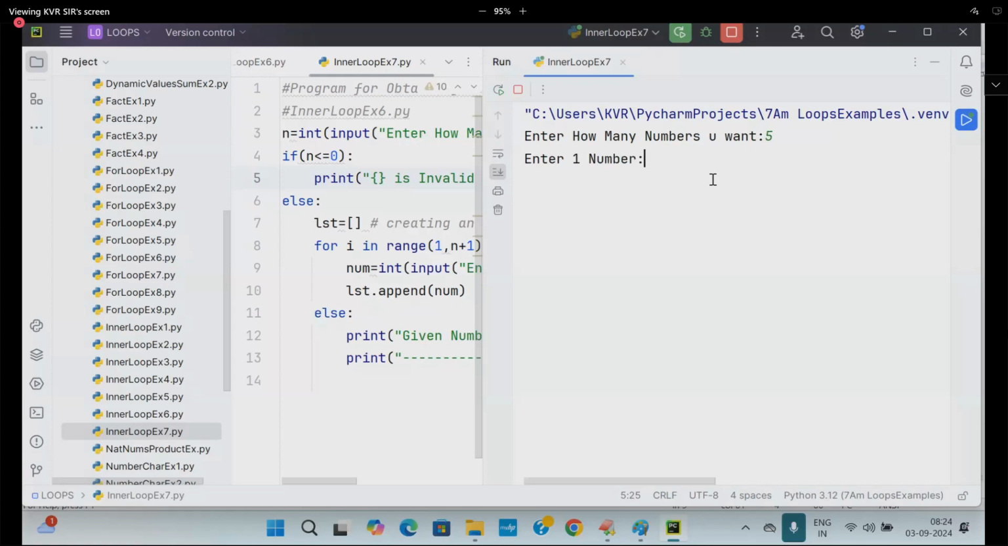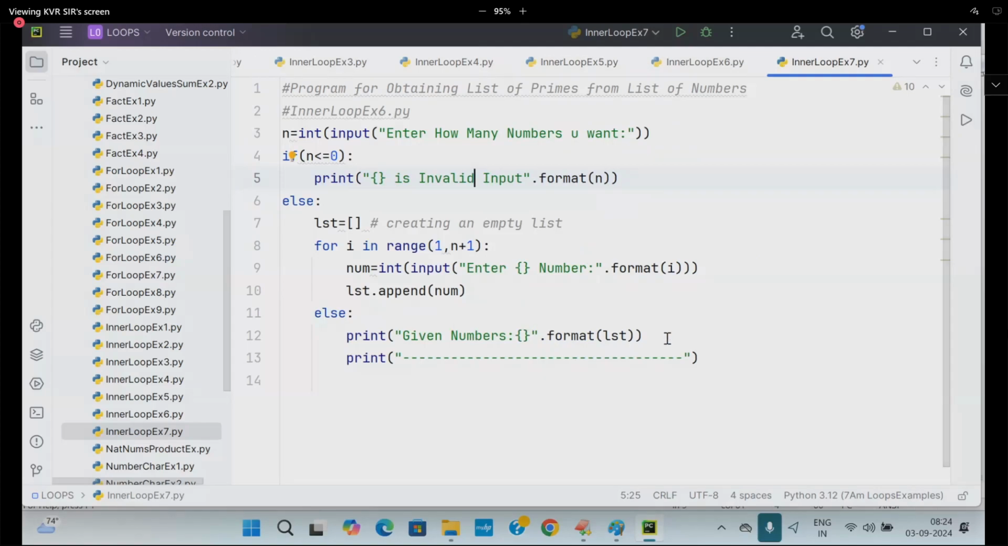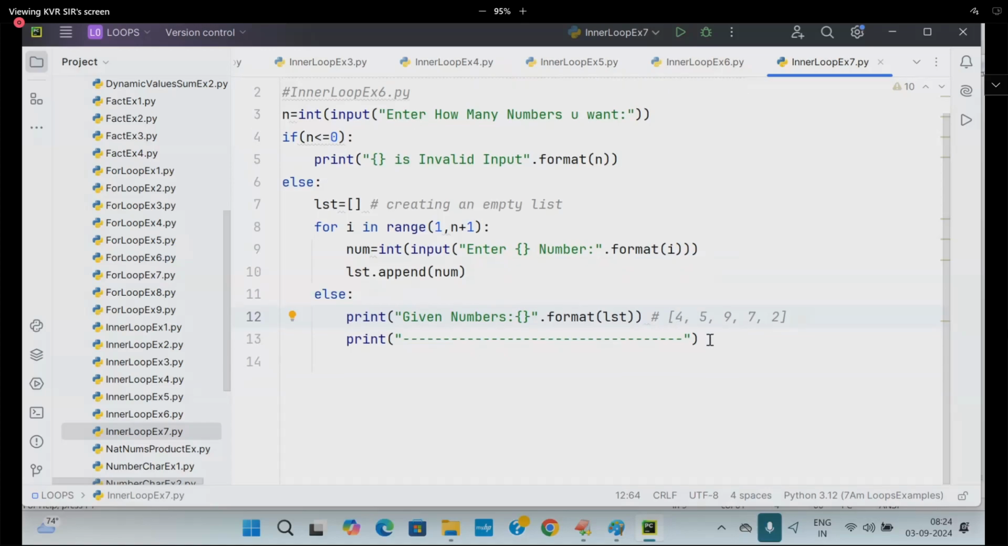Say some 5. I'm saying what? 4, 5, 9, 7, 2, 2, 2. I'm entering. This is my given data. This part you try to take it. Here I'm going to take it. This is my given values available.